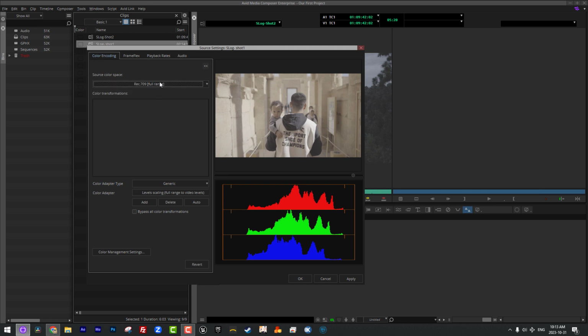Now, to be honest, I could change this to whatever I want. You're going to notice that it doesn't actually make a difference. What it's just going to do is tag that footage's color space. Now, I think this is S-Log 2.